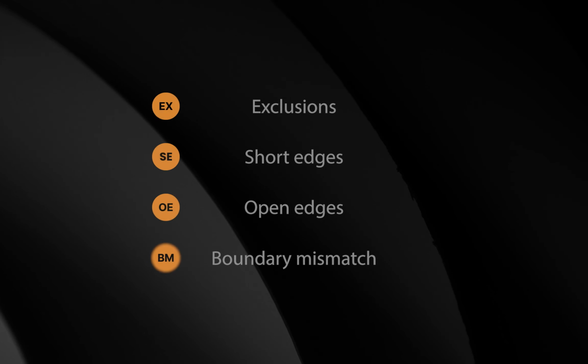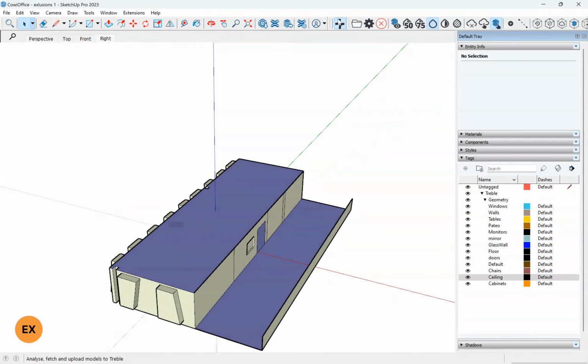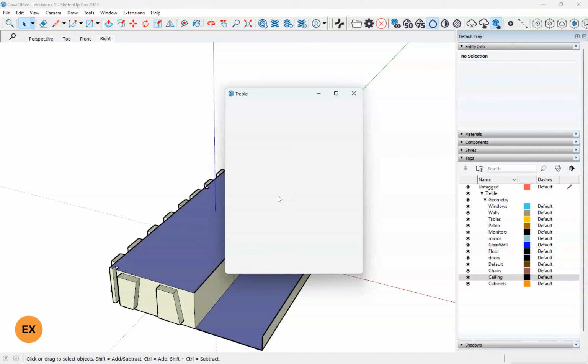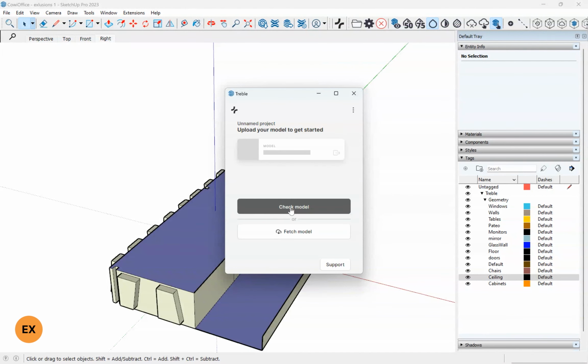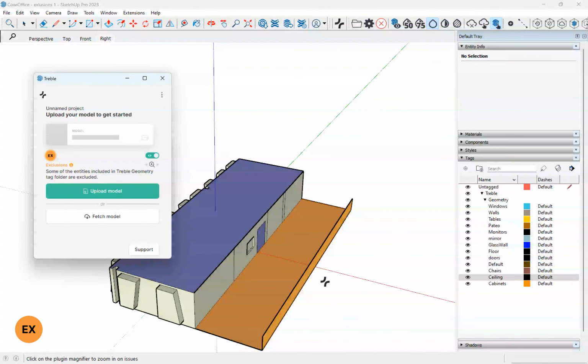Now let's look at the possible warning feedbacks. Exclusions. The simulation can only run within the watertight outer shell of the geometry. This is a warning that some of the geometry of the geometry tag folder will not be included in the simulation. The feedback toggle here can show you the faces of the geometry tag folder that will be excluded from the simulation.